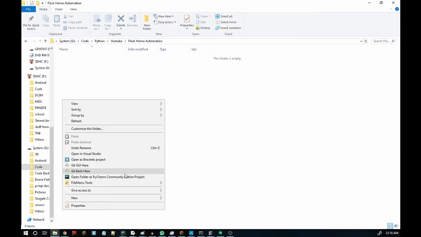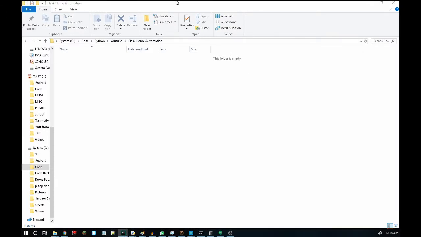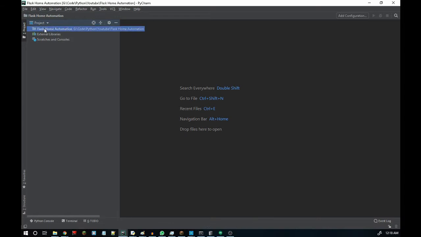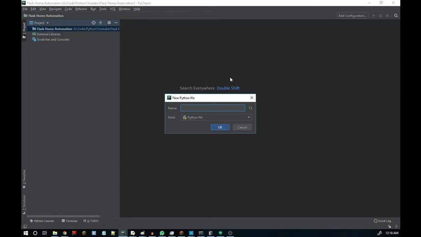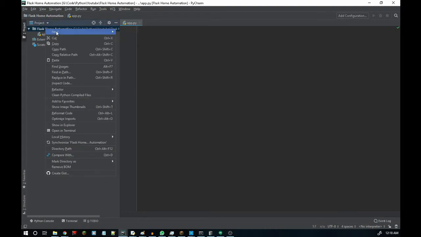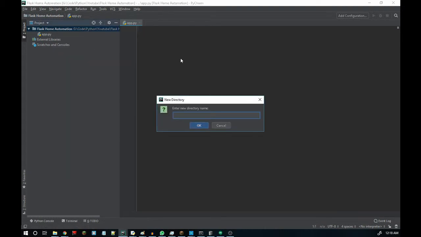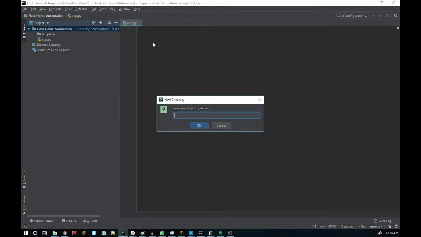So first thing I'm going to do is open this in PyCharm. I'm going to just bring this in over here and show you. And so I'm going to make a few new folders and files right off the bat. First, I'm going to make my app.py file, which is going to be my main file right here. Alright, and then I'm going to make two folders, one called templates and one called static.